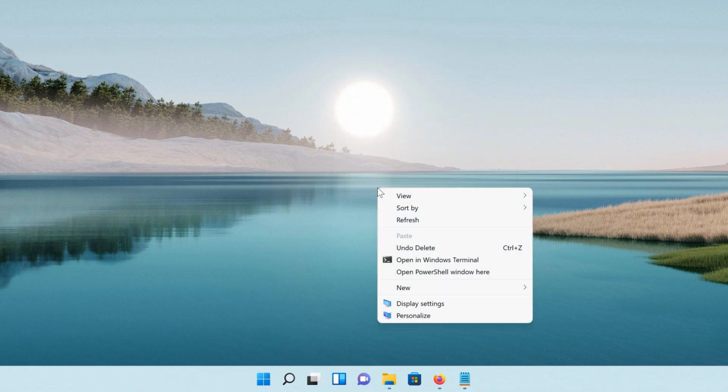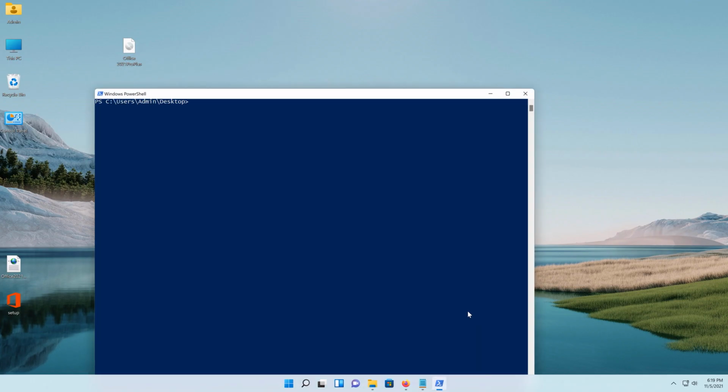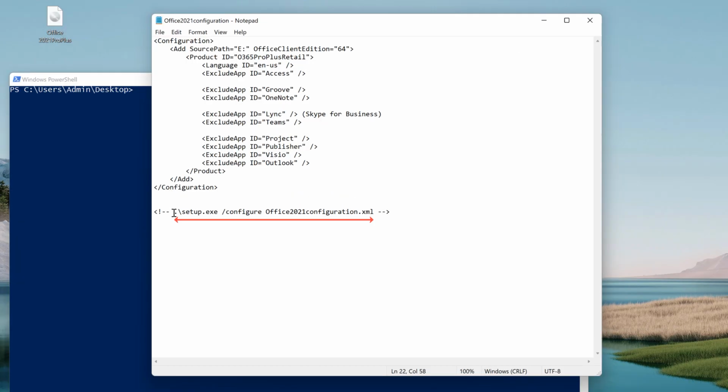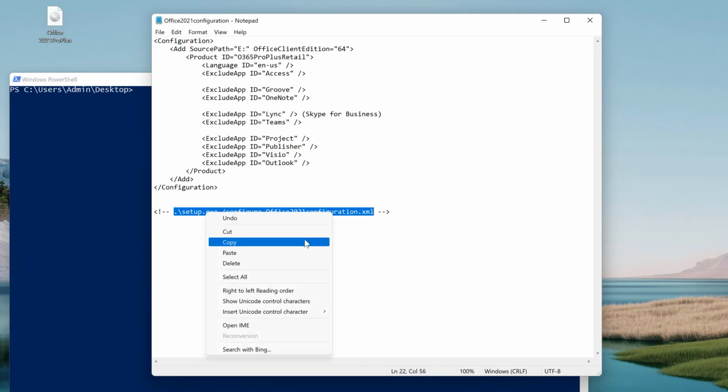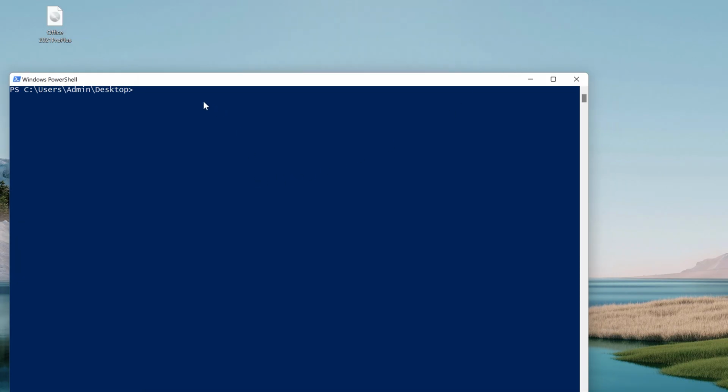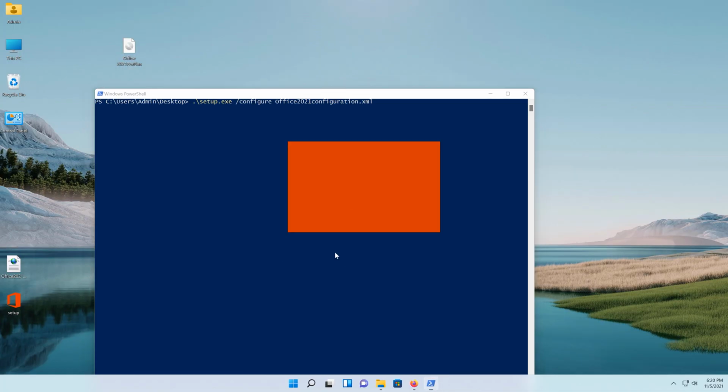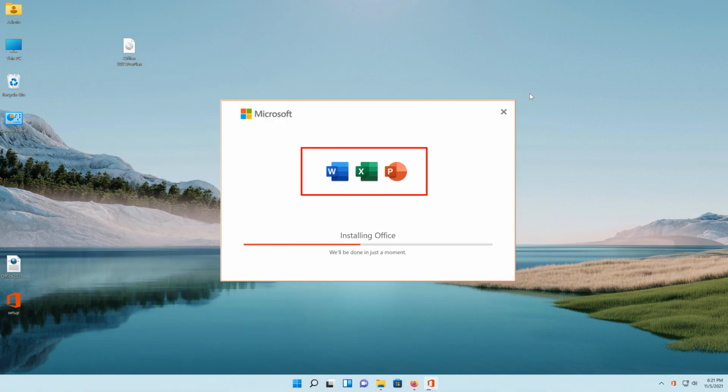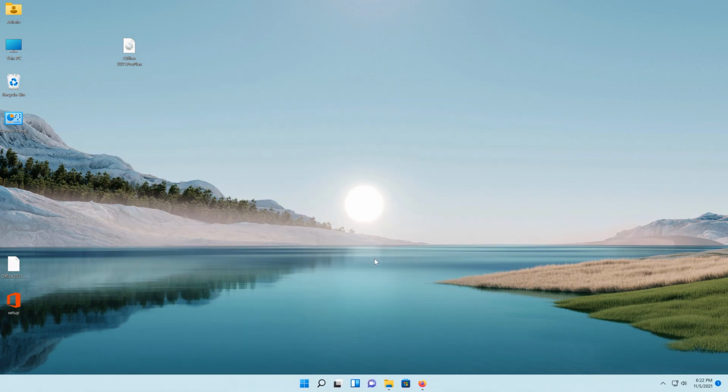Okay, so click Open PowerShell window here, then go back to the configuration file, copy this part of the code, and right-click on the PowerShell window to paste it. And finally press the Enter key. And as you can see, only these three applications will be installed.